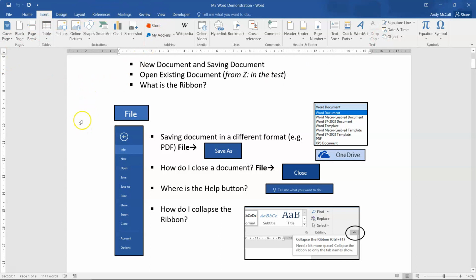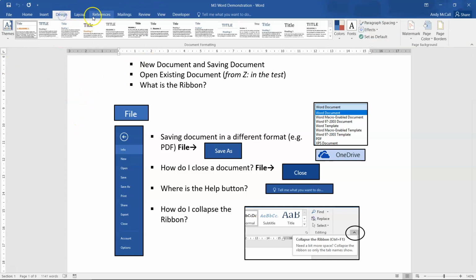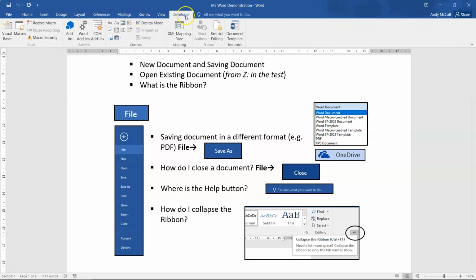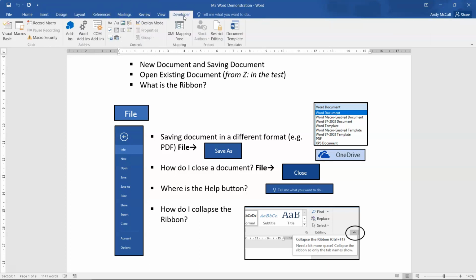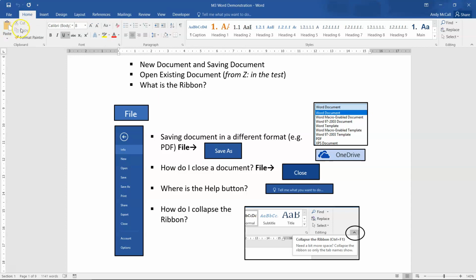Within this syllabus, however, just be aware that Design, References and Developer, if you have it available, are not covered in the syllabus. So you do not need to be aware of those, but the other tabs we will be covering. The ribbon is really important. It's been available since the 2007 version, and it's really helpful because it allows you to quickly go to an area with a specific purpose, such as Home for formatting.